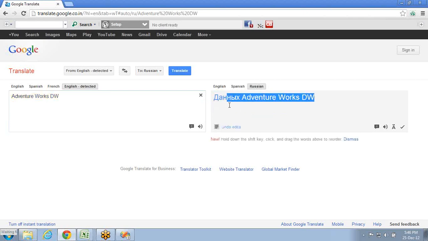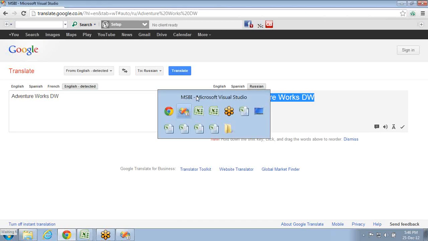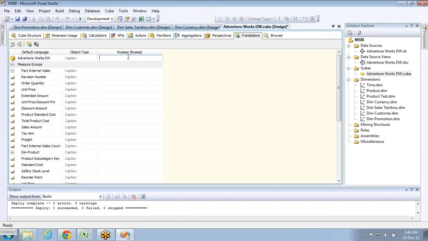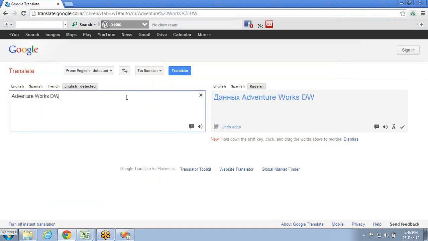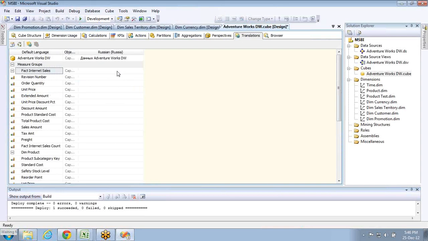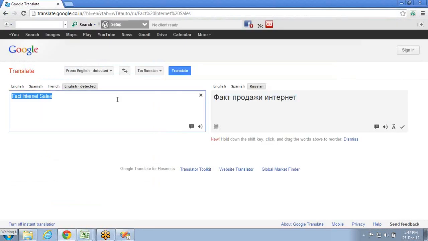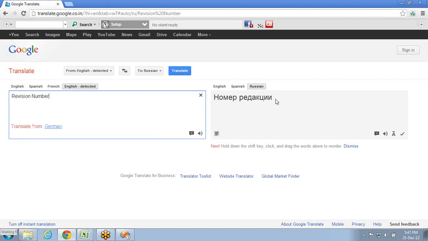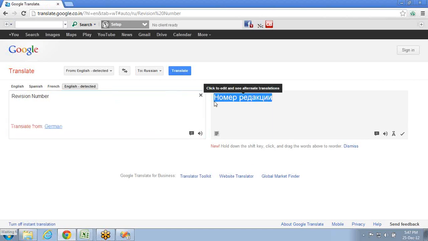Okay. So what I have to do is copy it and paste it in the text box that is next to the name whatever you have given. Now I'm gonna go for fact internet sales. Let me type the same here and the same Russian language value text is this one. So copy it here. Now next one is revision number.